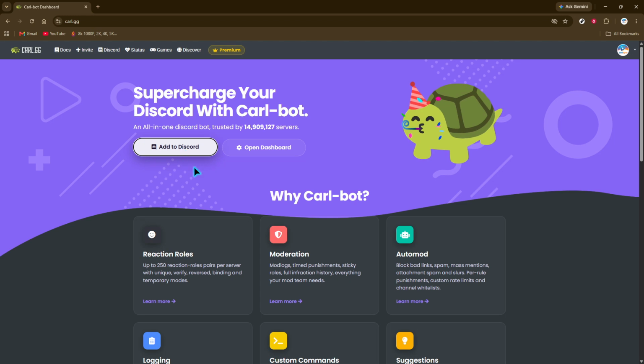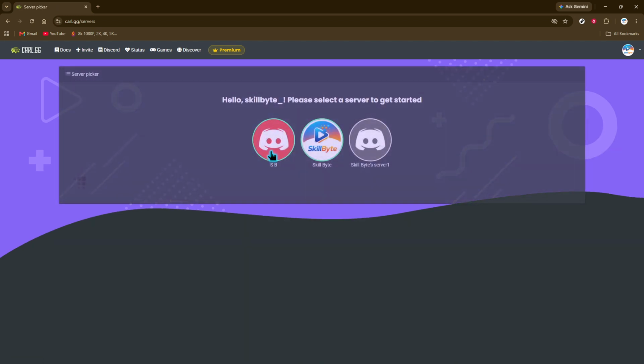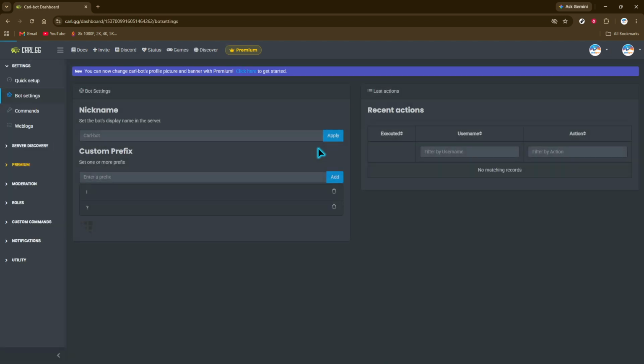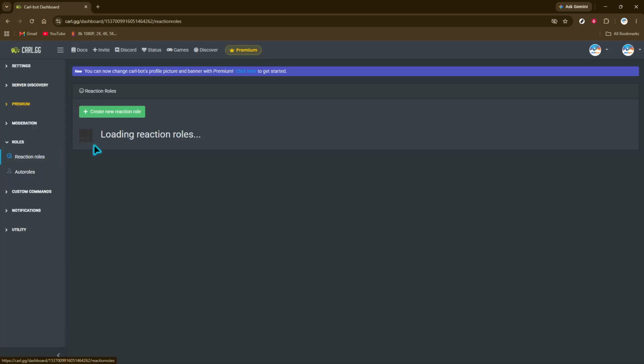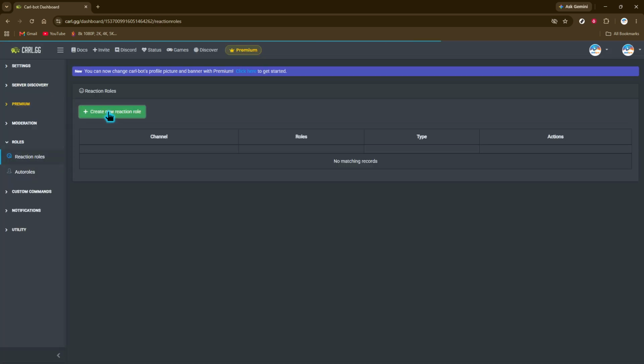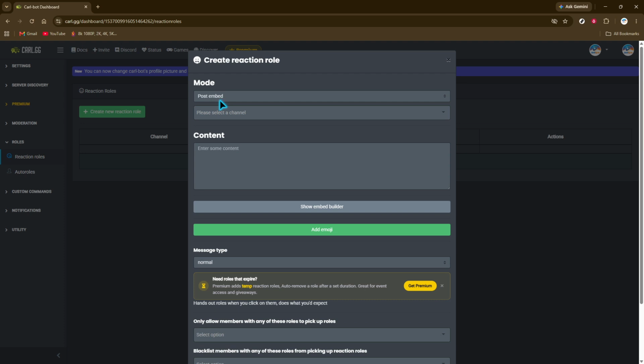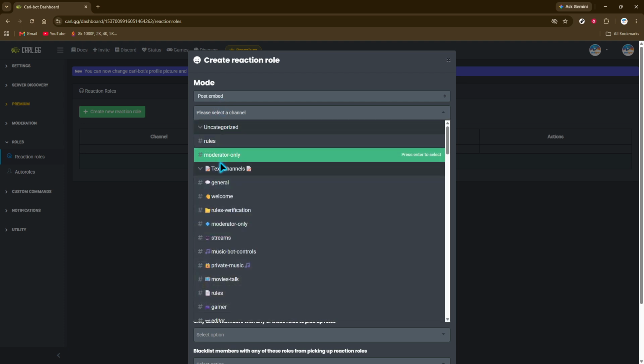Inside the dashboard, click on Roles and then choose Reaction Roles. From there, click Create New Reaction Role. You'll see a few options, but for this setup, leave the mode on its default setting. That default mode is usually the right choice for a standard self-assign role menu, especially if you're setting this up for the first time.